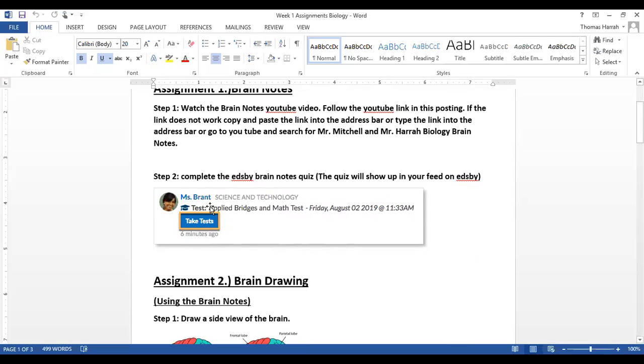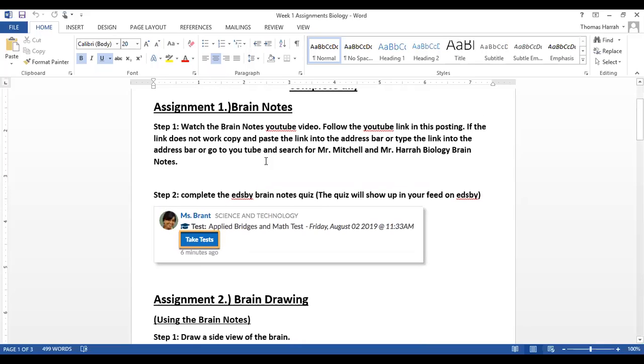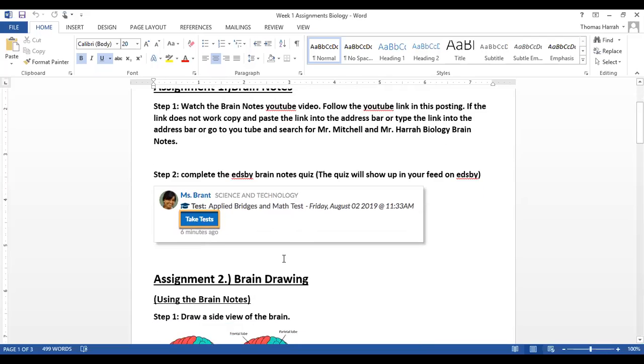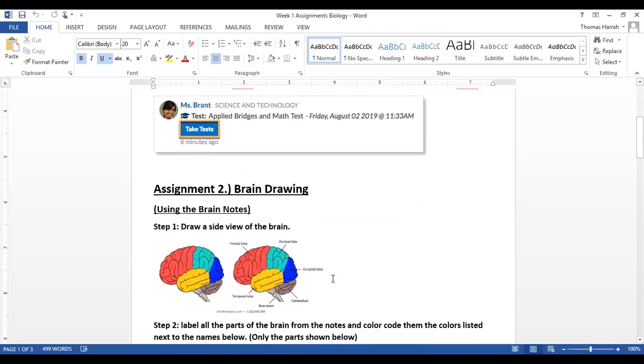You'll need to take it within that first week. That's how long I'll leave the window open. And then it will automatically grade and load into Edsby as a quiz grade, right? And you're going to use the brain notes to complete that quiz. So assignment one, watch the brain notes video. The second part of assignment one is to take the brain notes quiz, which will show up in your feed like you see here.